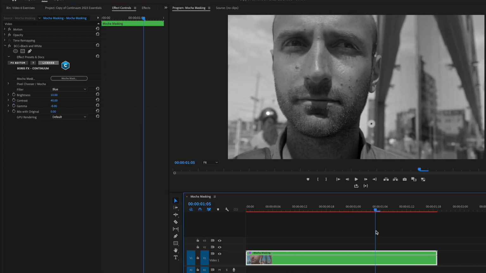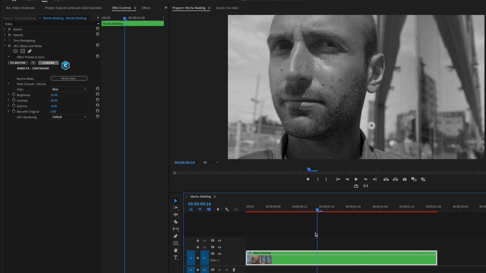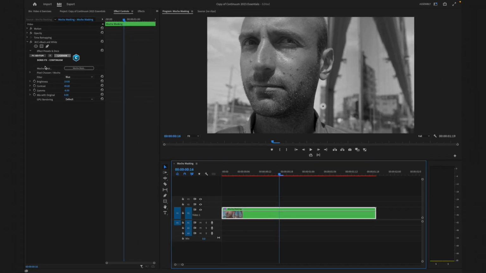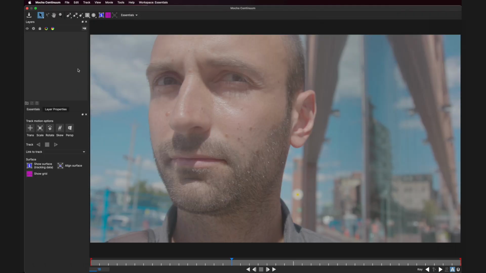We would like, though, to limit this to everywhere in the image except the subject's eyes. And that's where Mocha masking comes in. So at the top of every BCC+ effect is a Mocha mask option that we simply click. Mocha starts, and now we are ready to add our masks to this image.